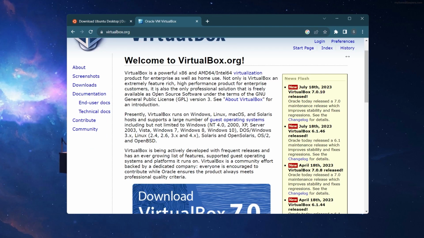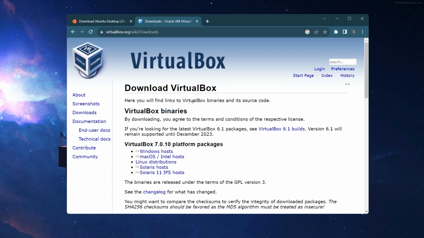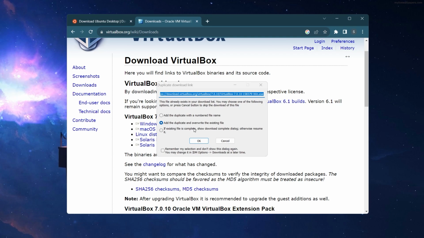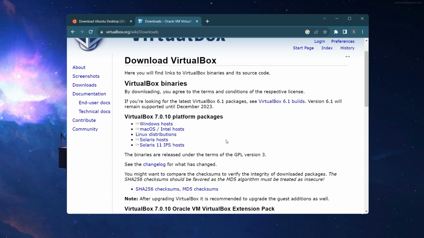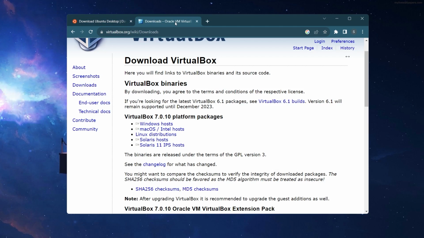Obviously, how can you forget Oracle VirtualBox? So we can also download this alongside the Ubuntu ISO. I'm on Windows, so I'm gonna choose Windows host. If you are on Mac, then you can choose that. I have already downloaded it and I have also installed it.